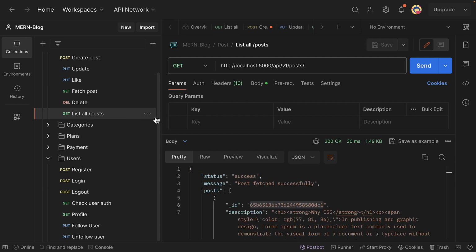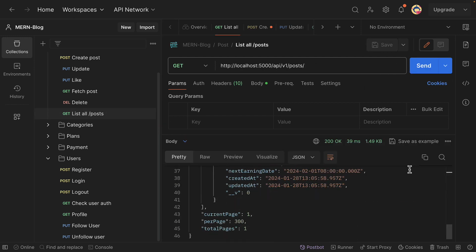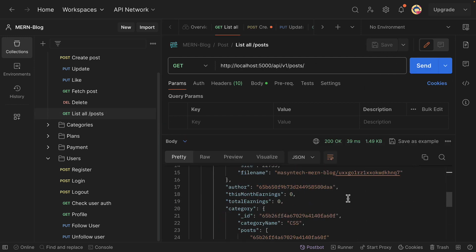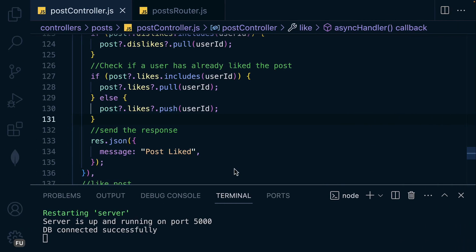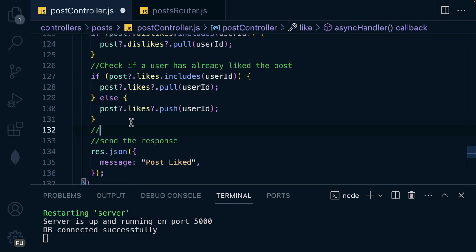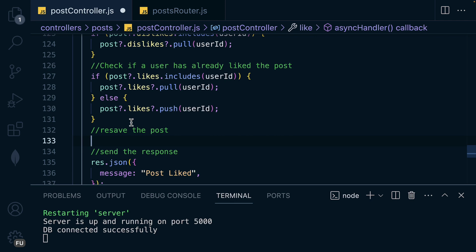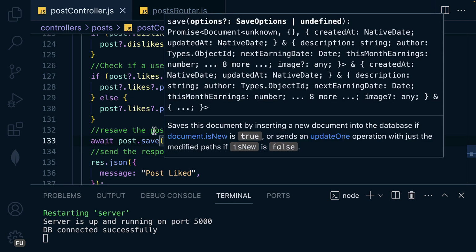If I check our post here, let's see the likes. For some reason, we don't see the changes. Well, I have to save the post. We will say resave the post because we have made changes to the post, as post.save.